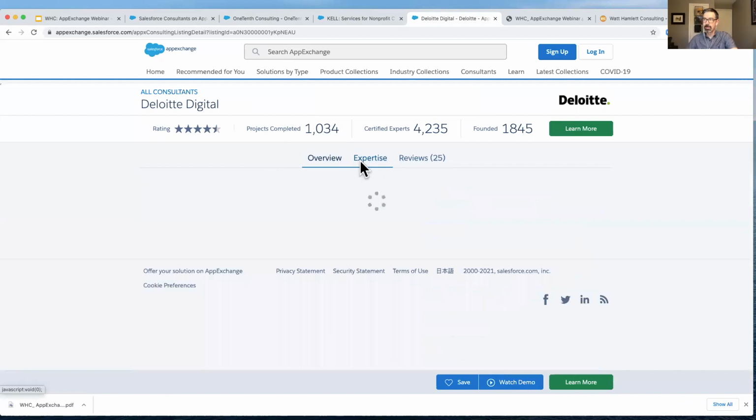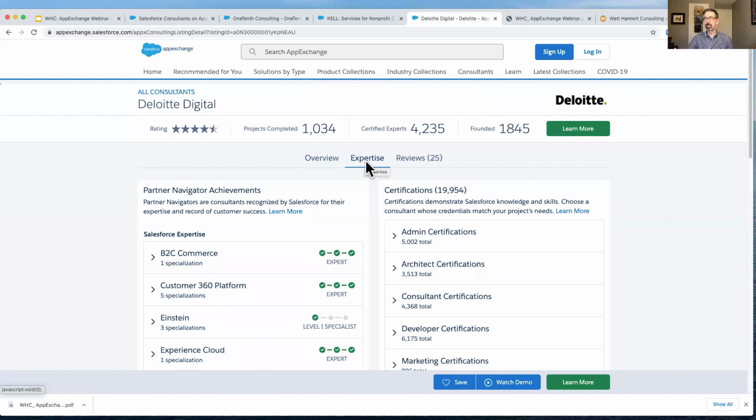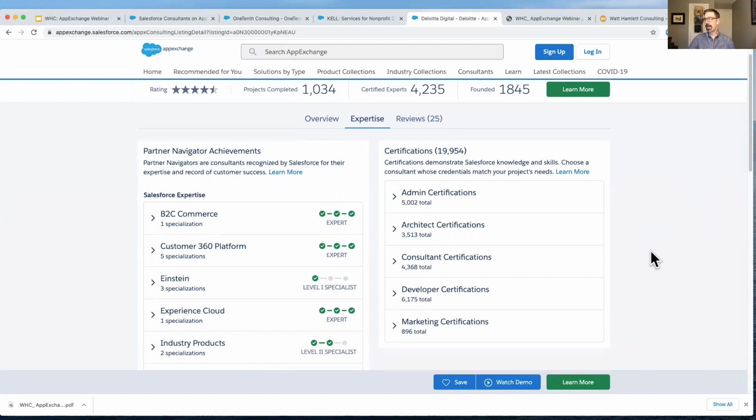Let's hop over to the expertise tab. There are two types of metrics on the expertise tab. So again, certifications, and then this is where we get into Navigator, right? So let's talk about certifications first. This is where you can learn whether the company's consultants collectively hold the certifications that are relevant to your need.